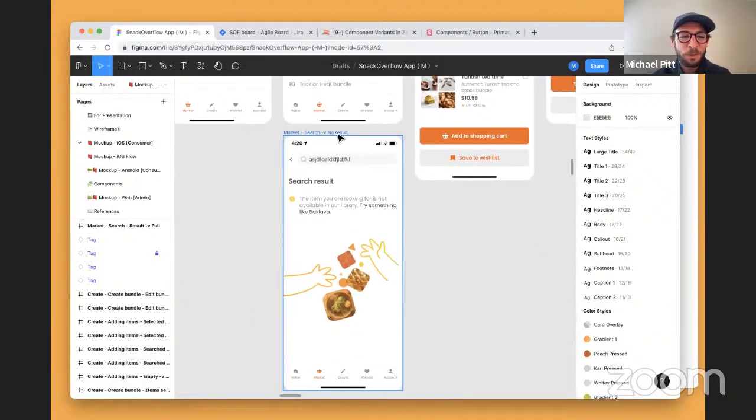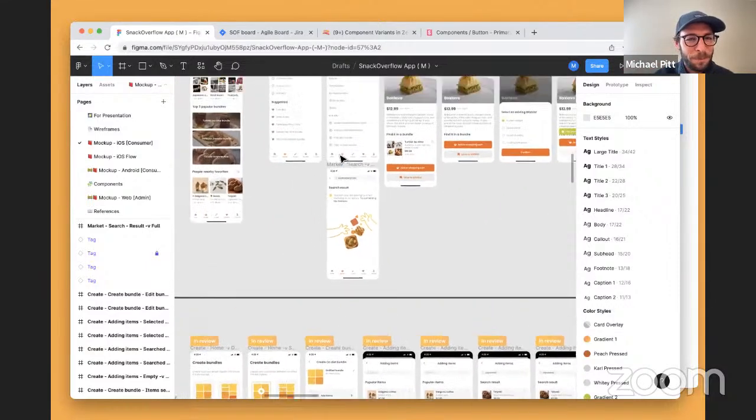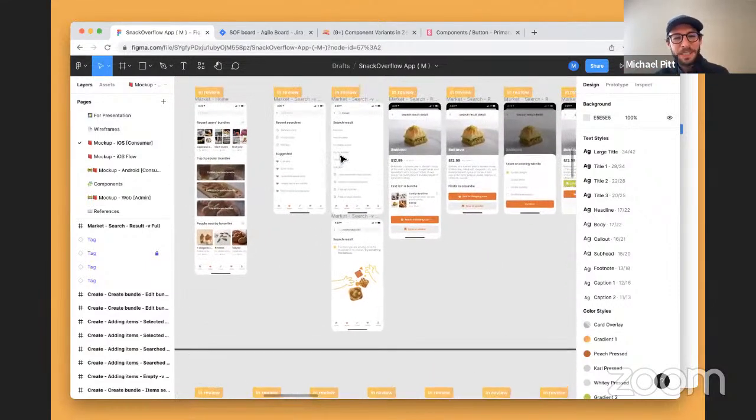If we have no results, we have this special page that is notifying the user, hey, look, we didn't find anything. Maybe try searching something else, check your spelling, et cetera. And what's interesting about this is that in design, these are three separate screens, right? But in development, these are actually one screen, and they might just have different properties.